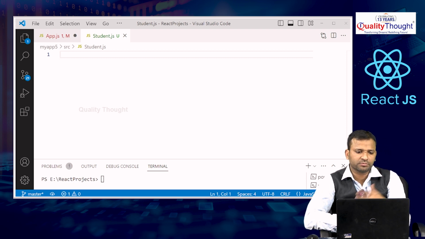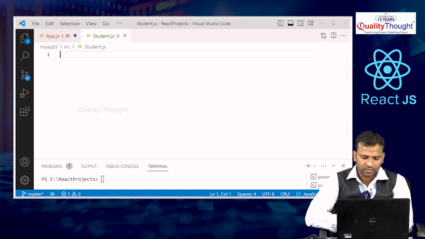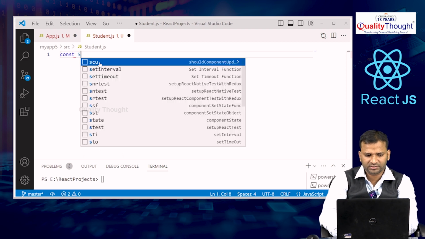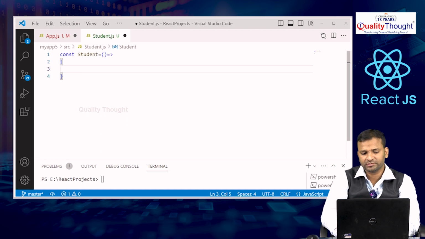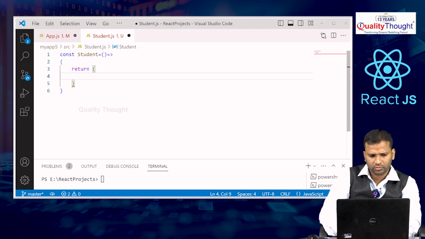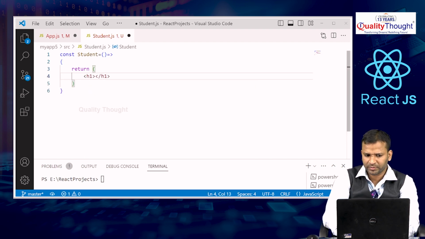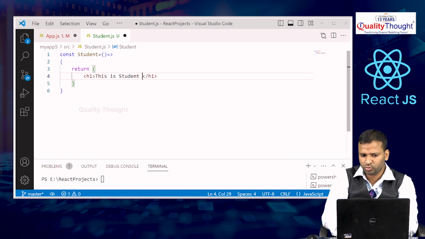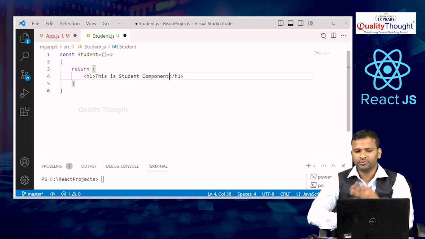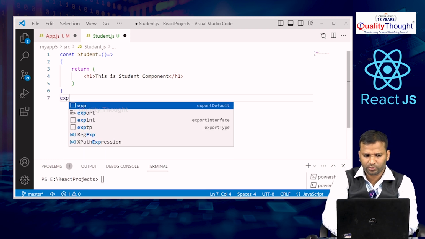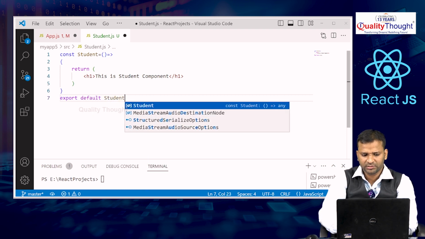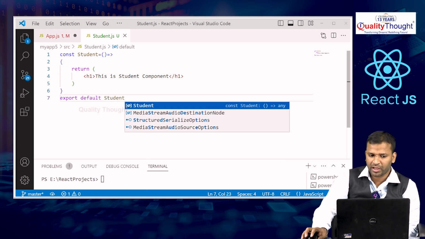You can take an anonymous function or an arrow function. So let's see here, I am taking const student, open close bracket, arrow, open close, then return, here I will say h1, this is student component. Okay, now the student component is ready. So definitely we need to do export default student. Now student is ready, now anybody can import.